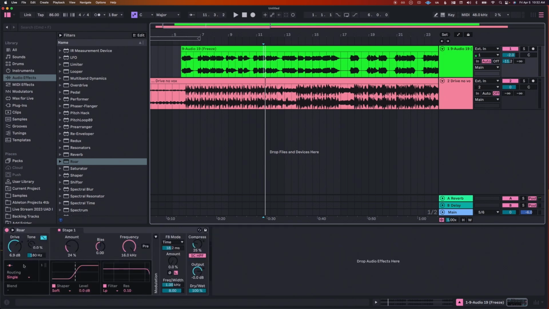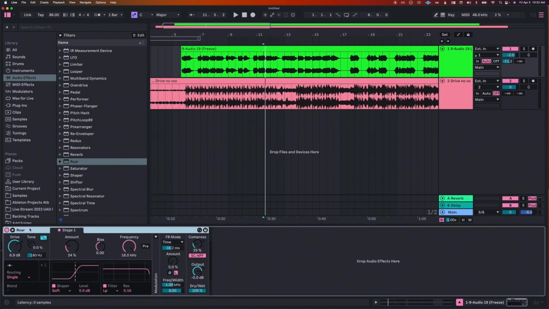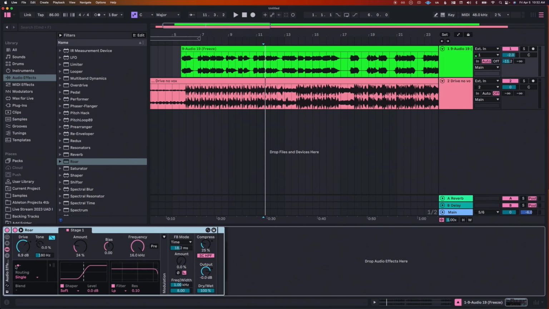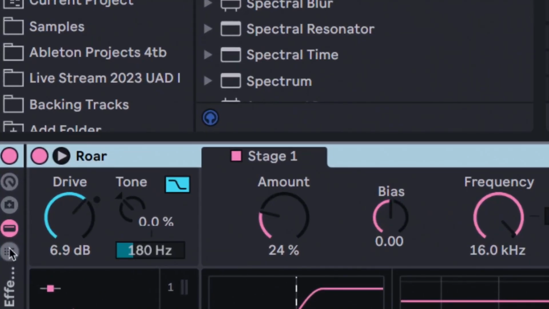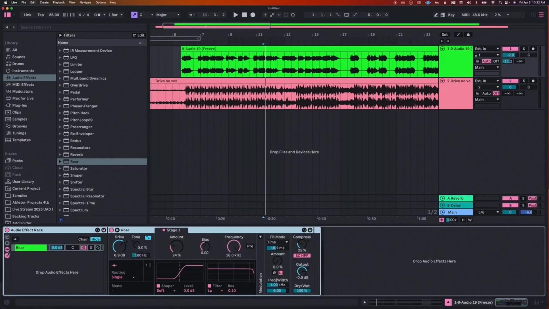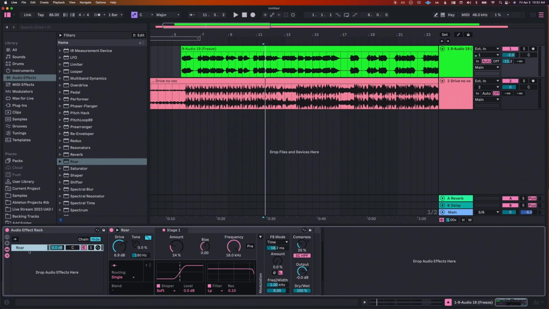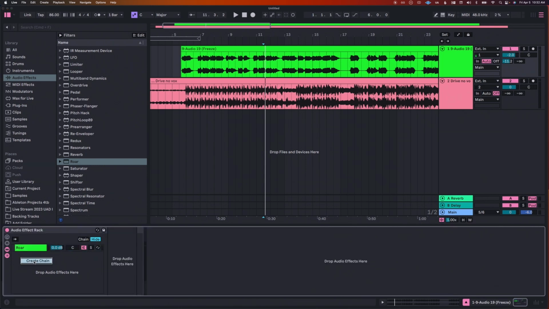This isn't new to Live 12 or anything, but we're just going to group this. So I'm going to select it and hit Command-G, Control-G on Windows, and we're going to open up the chain list. The chain list is this little icon right here that looks like a paragraph symbol. We've got Roar. I'm going to right-click, Create Chain, and then rename it. This is just going to be our dry vocal.